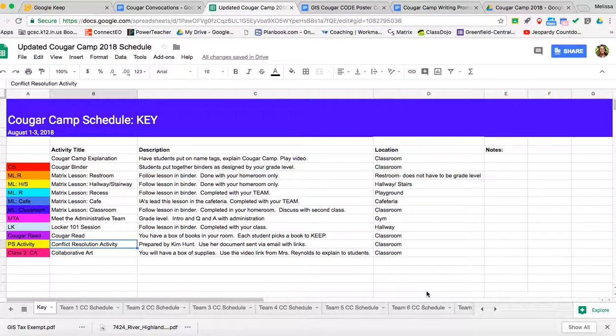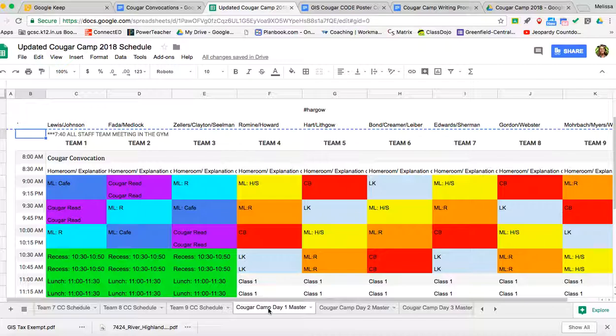Okay, here's your key, the bottom. Then you're going to go to our master schedule, which is actually over here on the right, and I might move it and make it on the left. This tells you your teams. Back to that. So you're going to look at your team and say, okay, I'm Mrs. Johnson. Here is my schedule. Okay, here I am. I'm Mrs. Bond. Here is my schedule. If you prefer to have it a little easier for you, we have made each team a tab.